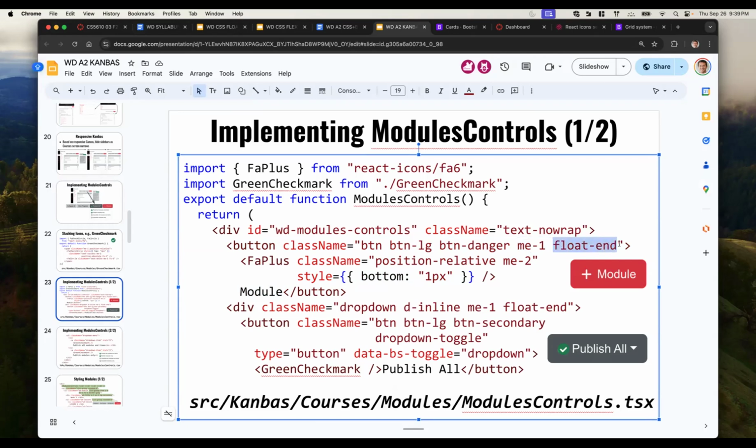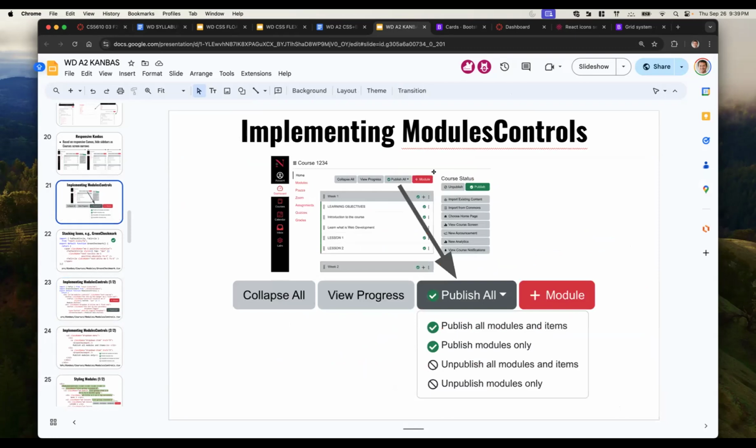Also, we're going to float them so that they all end up on the right-hand side. They're all going to be floated to the end, towards the end over here of the modules. And the margins in between, the ME1, just adds a little white space in between. Otherwise, it would be flush and it would look awful. Okay.